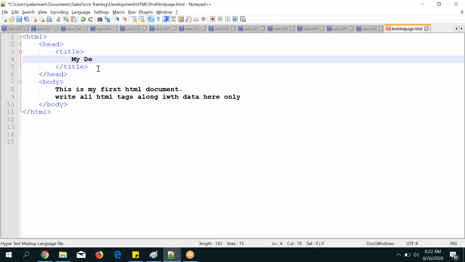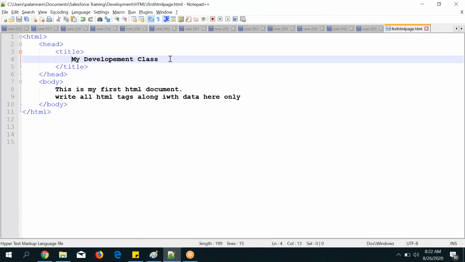Okay, I have written the title tag, and in that title tag I'm going to write something. My development class. Save it. Control S, save it. Okay, my development class. In the title tag I have written some matter. My development class. Okay, and go over here, refresh. So can you see that whatever you have written in the title tag is not displaying here? Okay, and where is it displaying? So can you keep here? One second.